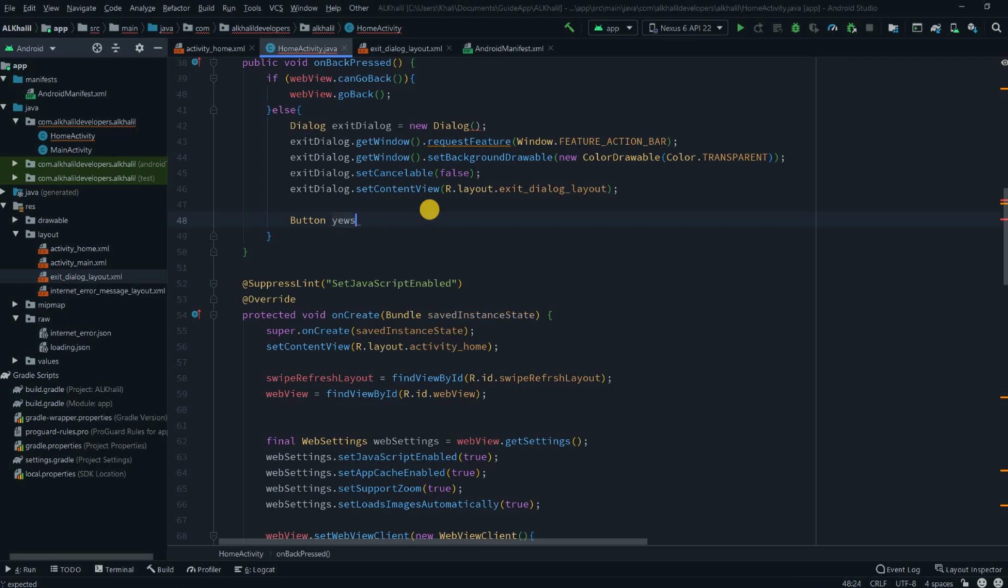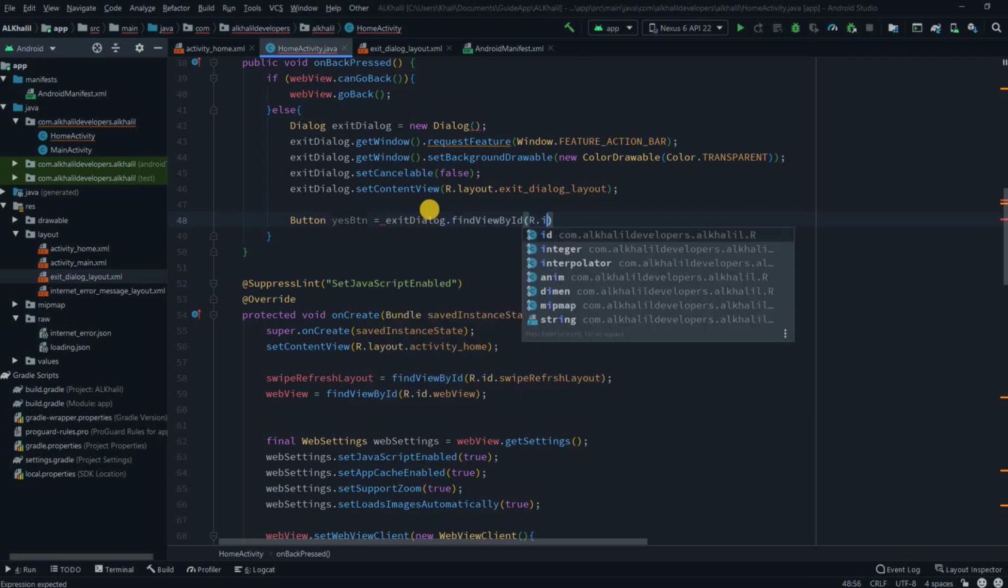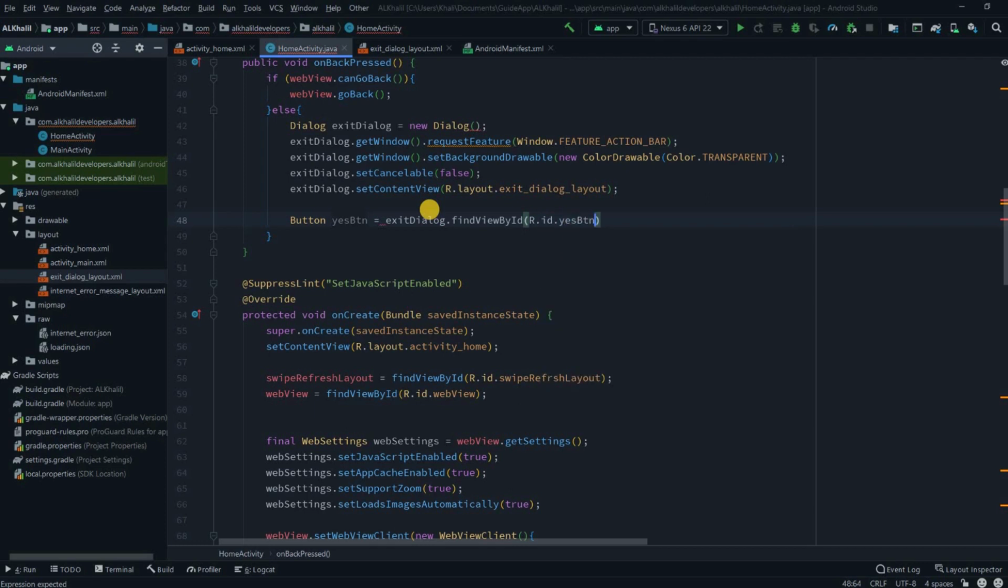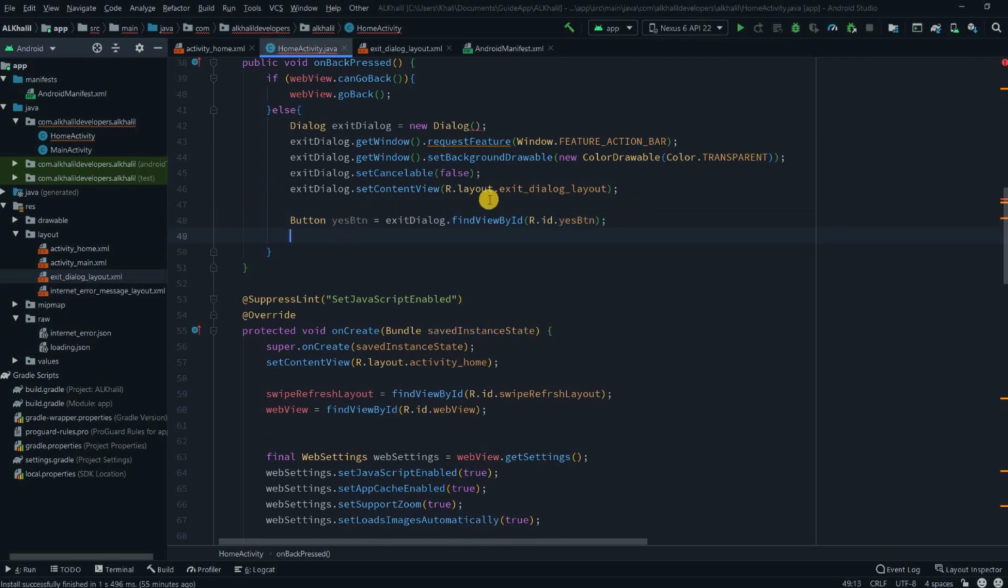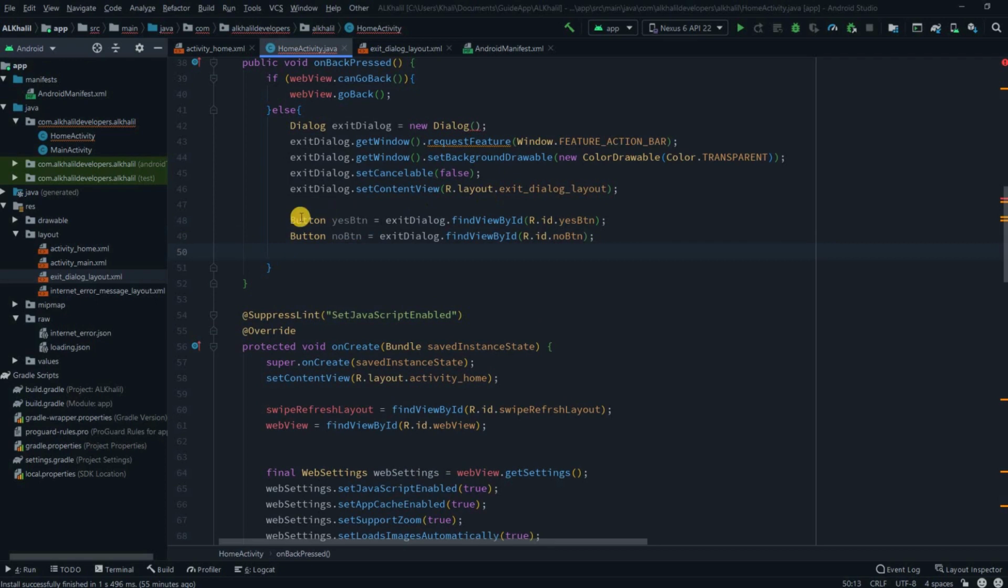So I'm going to type yesButton equal to exitDialog.findViewById(R.id.yes_button). Okay, give it the id of that button. Our button yesButton is initialized here, and again noButton equal to exitDialog.findViewById(R.id.no_button). Okay, and now we can set on click listener on these two buttons. We just initialize them through their IDs using exitDialog findViewById.